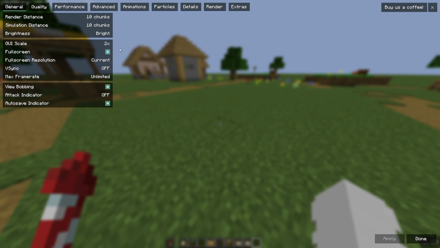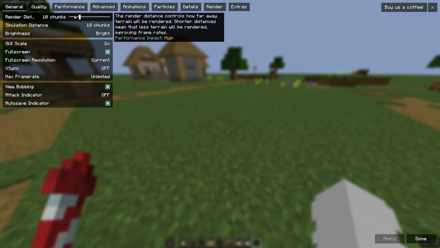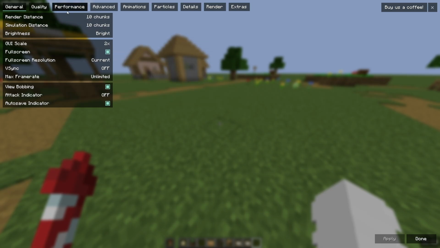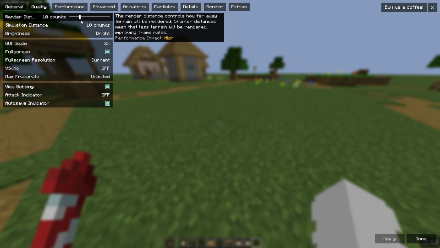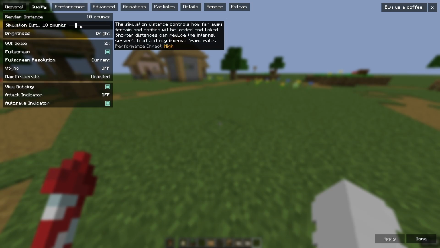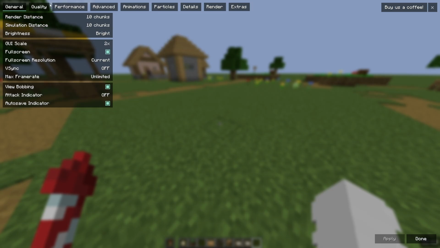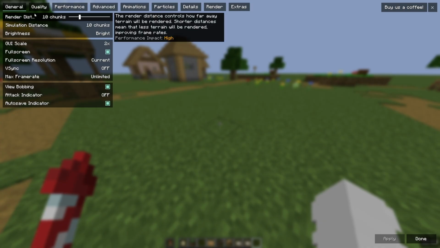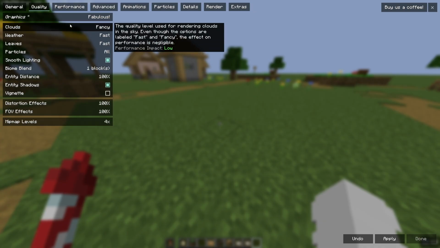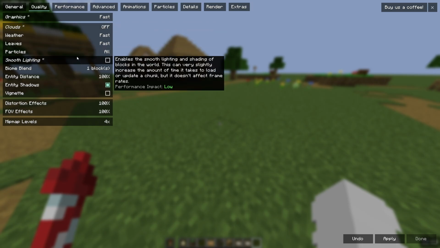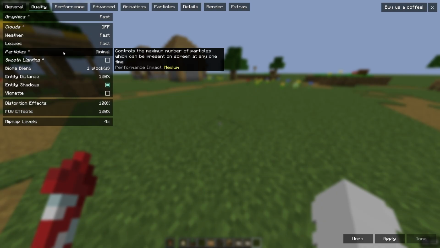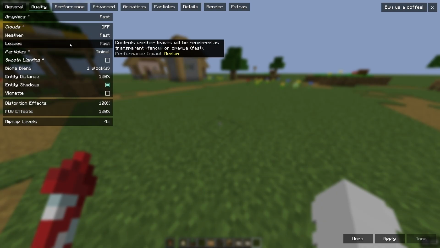So, what I'm going to do now is I'm going to be showing you a bunch of different settings. I won't mess with render distance or simulation distance, just because you want to be able to see and you want things to be loaded in a pretty big radius around you in most scenarios. Then you want to go over to quality, set everything to fast or off. So here, the clouds can be turned off, so we turned them off. Smooth lighting, off. Minimal particles, leaves, fast.